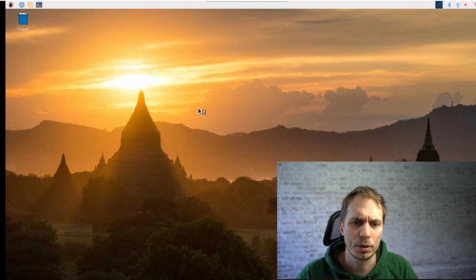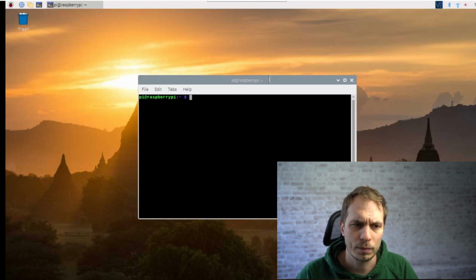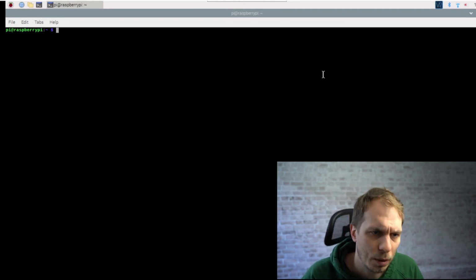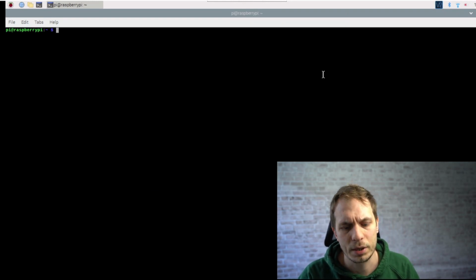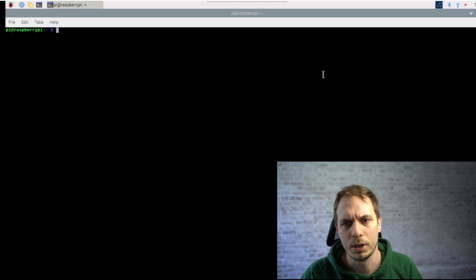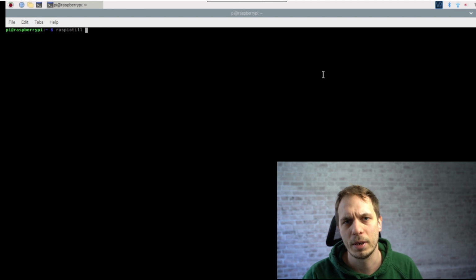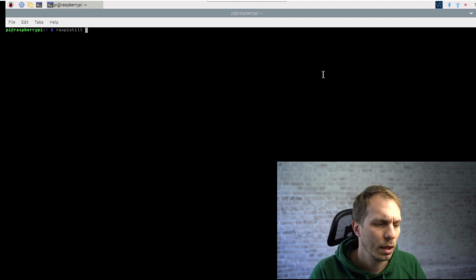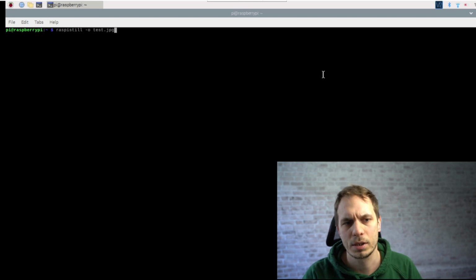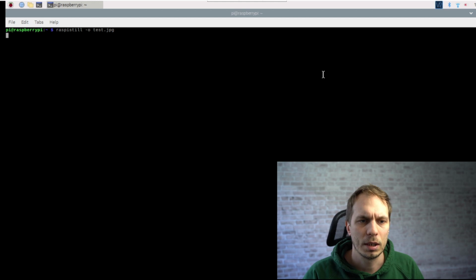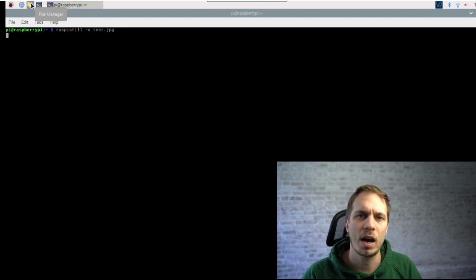For this we open a terminal. This is the same as when you do it remotely over SSH, but it's easier to do it here because we can directly have a look at the pictures. What we do at first is we try to make a picture, and this is with the command raspistill. Then we type -o and the name of the picture, that is test.jpg. Then we hit enter and it takes 5 seconds till the picture is taken.